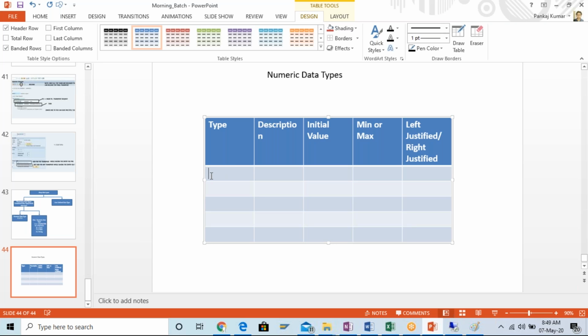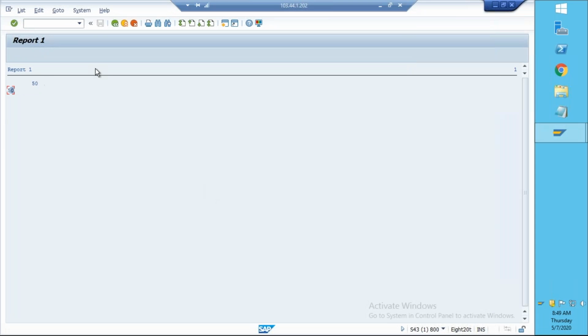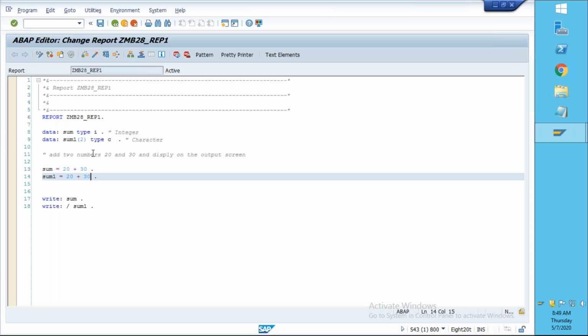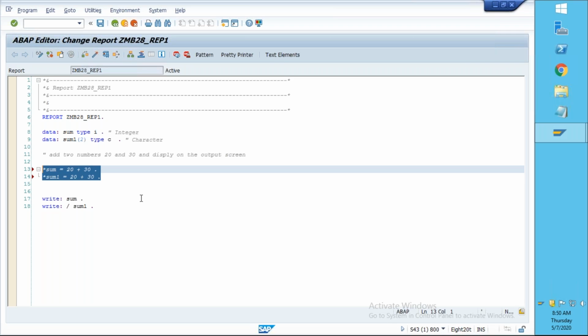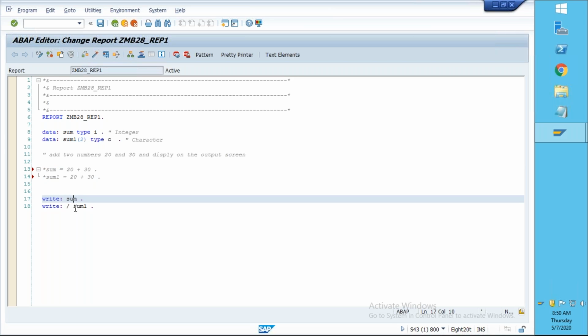So here I'm just going to give a numeric data type first. I stands for integer data type. Just give the description as integer, and the initial value. What is the initial value of any integer? For any integer the initial value will be 0. So what is the meaning of initial value? Initial value means if you don't give any value. For example, if you don't add this 20 30, and simply try to write sum and sum 1, it will display the initial value.